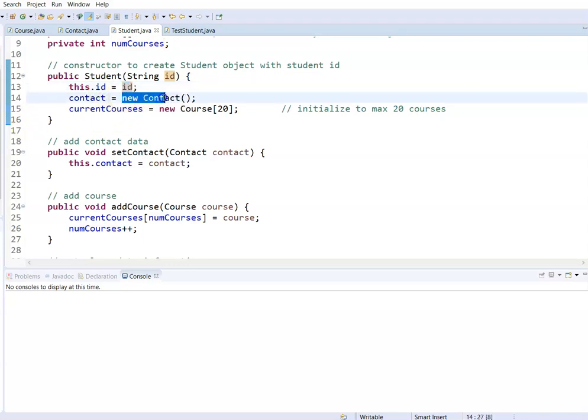And then we are creating a new contact object that has no values. And we are initializing our array so the current courses gets the memory allocated to allow it to store up to 20 objects, up to 20 elements, such that when the student class is created, it will have an ID, it will have a contact object, but the object will have no values, and it will have an array, but the array is empty, no elements there yet.